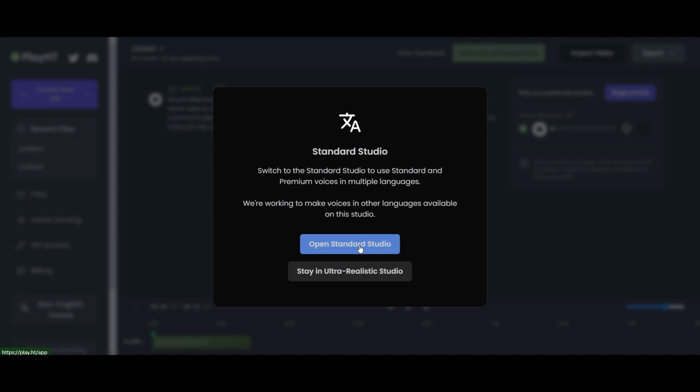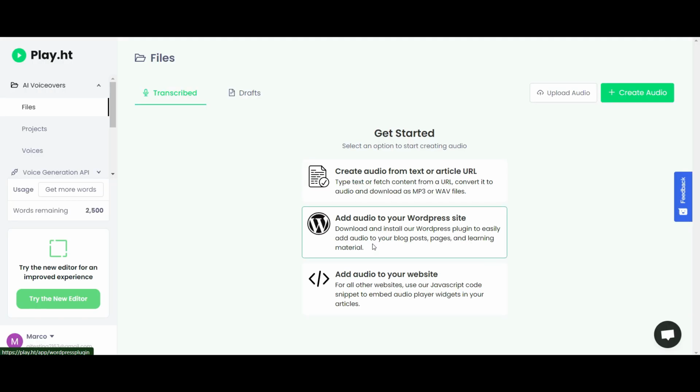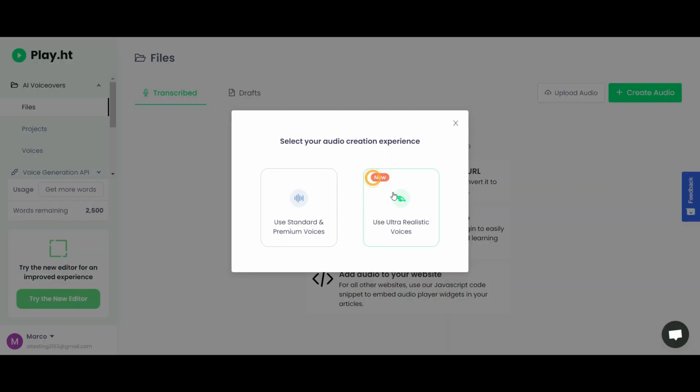I seem to have gone into the advanced mode. If I go into the simple interface, this is what it comes up with. I like the idea of ultra realistic voices, so let's go ahead and try this out.